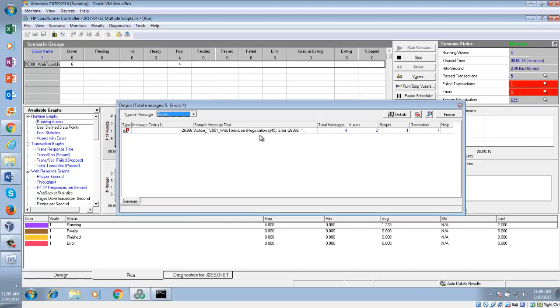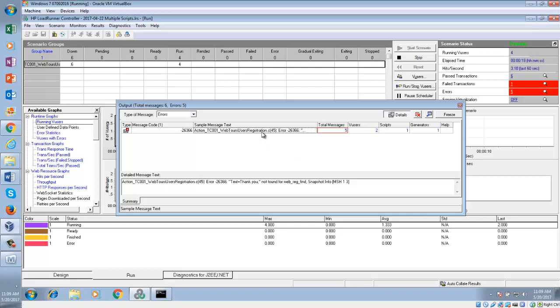Now can you see, the syntax error is not there, now it is a different error, user not found, because we are registering a user with data that is already registered. You understood? So the syntax error is not there, it is a different error. Yes. So that is how, if you have a problem in your script, that is how you solve it.